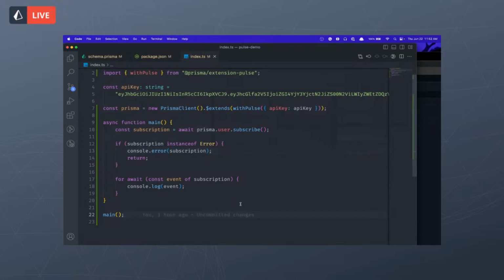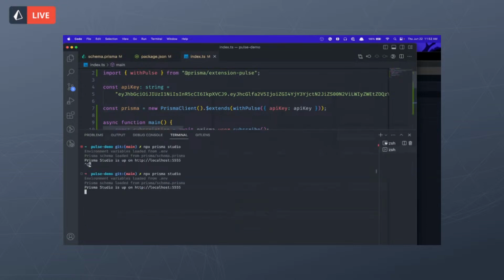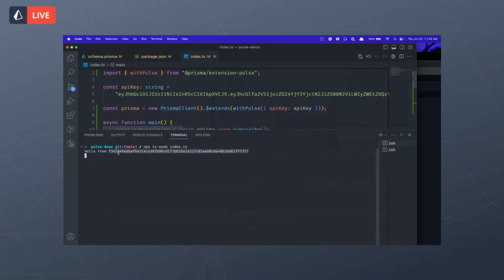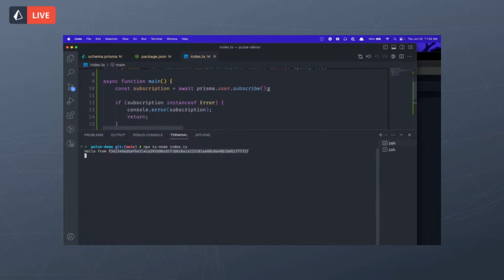So, so I can stop talking and boring you guys, let's just jump into what this actually looks like. I'm going to run this file, ts-node index.ts, and then we get a response here. Hello from, this is just a tenant ID that we use for debugging purposes. This is probably going to be gone by the time we go into general access. But this is it running. So we have this subscription up and running right now from our Pulse subscription.